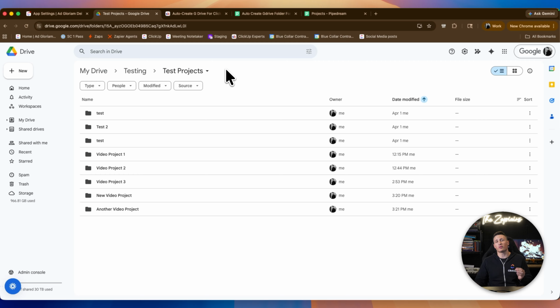Next, we need to make sure we have a master folder picked out for where we want all these new folders to be created. So I have a little testing folder here, but this folder that I'm in right now, test projects, this is where I want all of the new drive folders to be created. Just keep this open in a tab because we're going to use it in just a second.